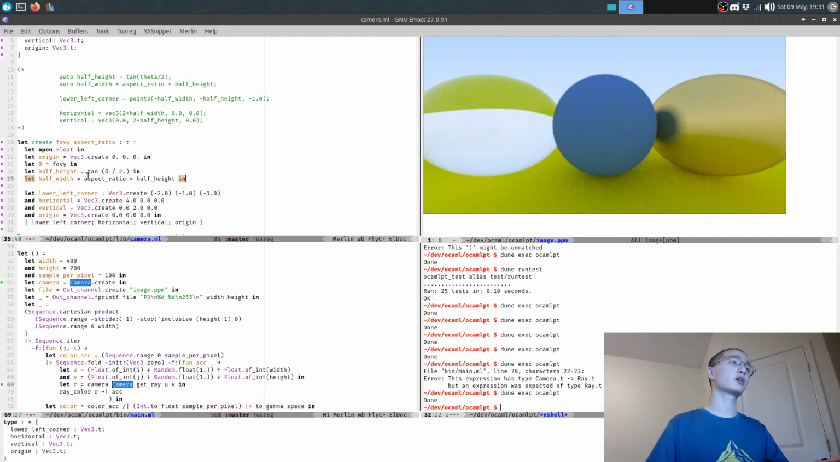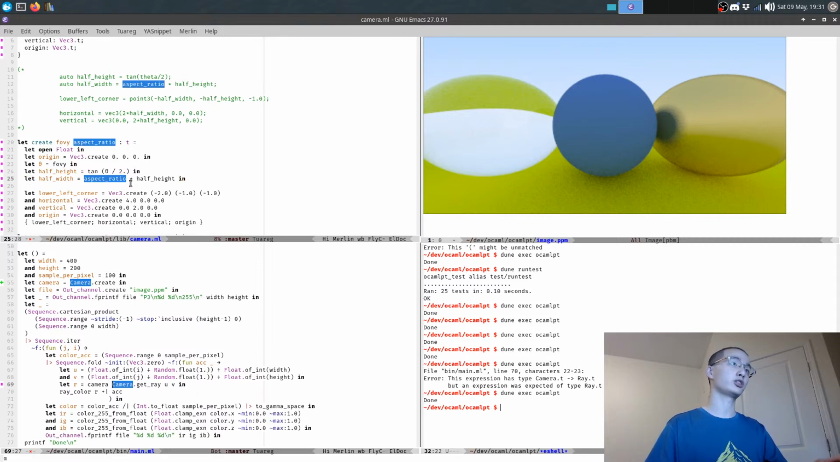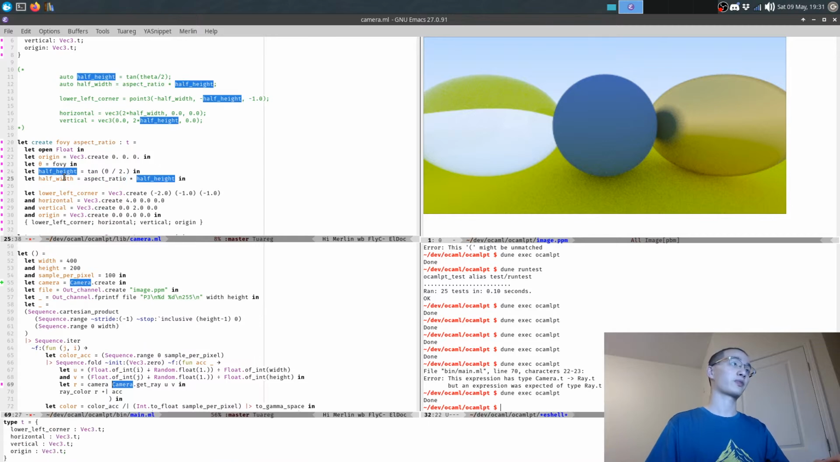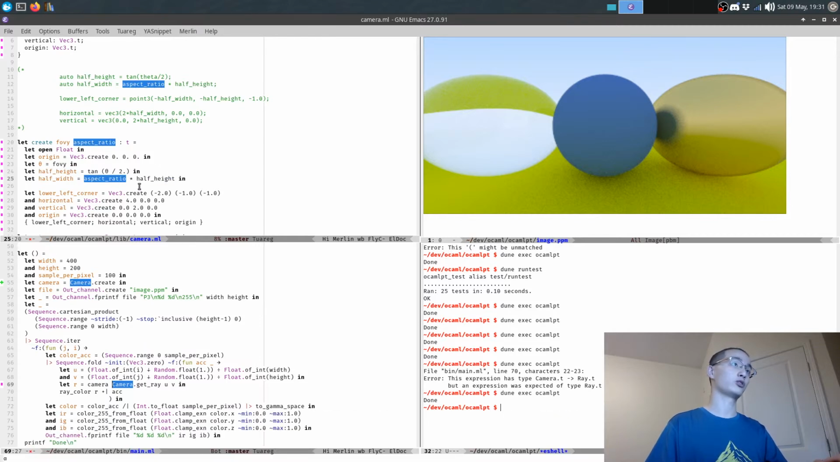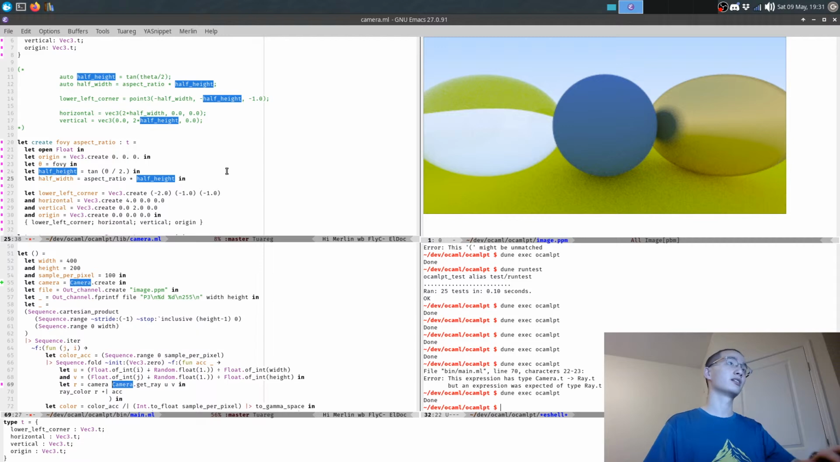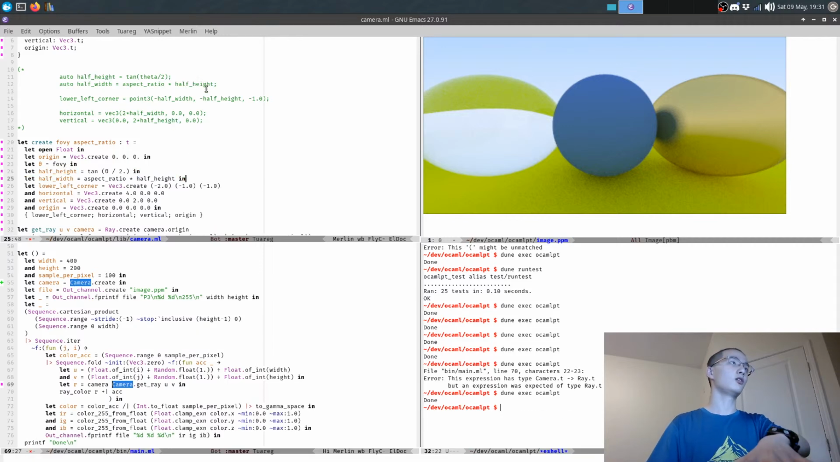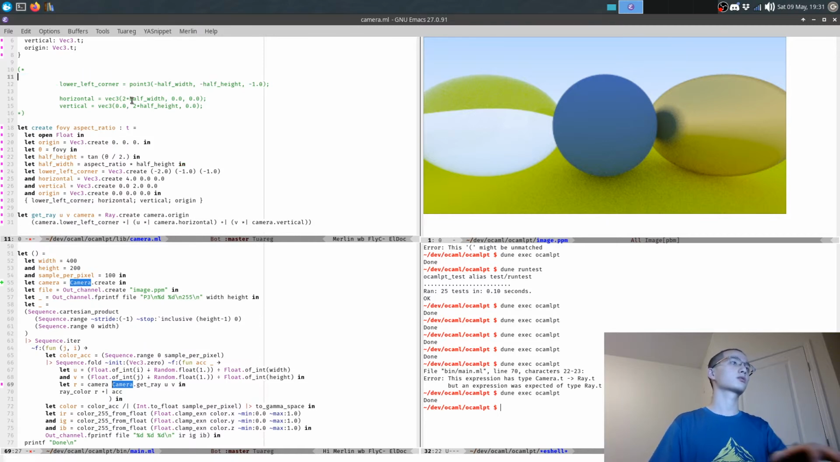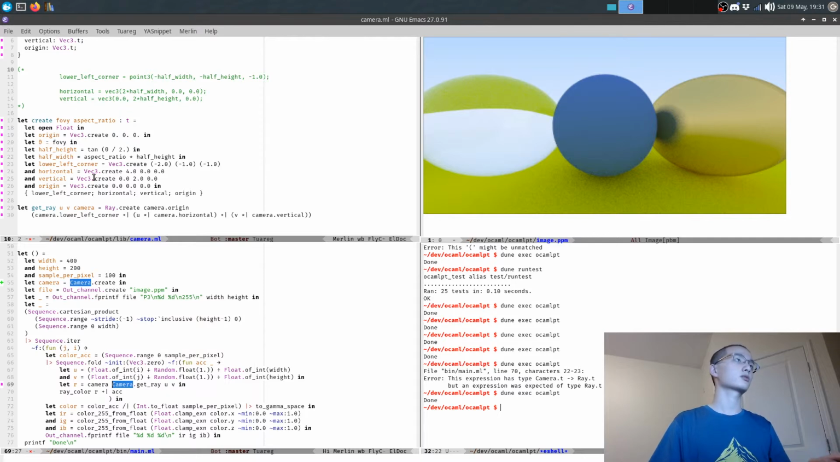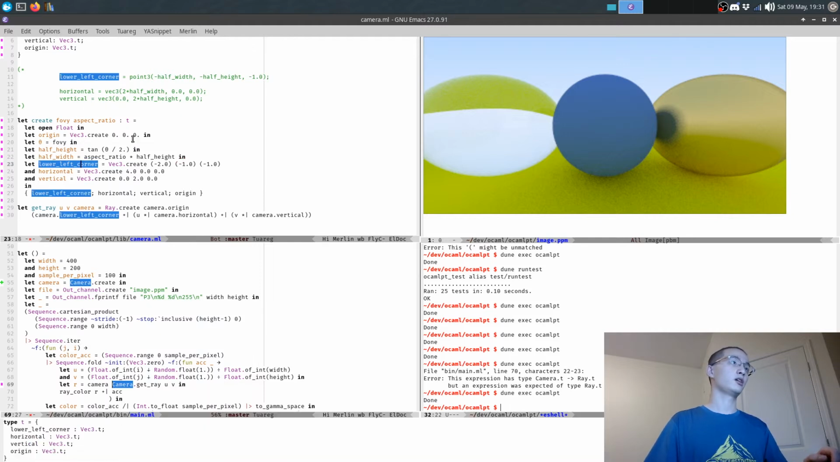That is what I was talking about with the aspect ratio: the aspect ratio times height is the width. With all this information, we know enough to compute the origin and the lower left corner.